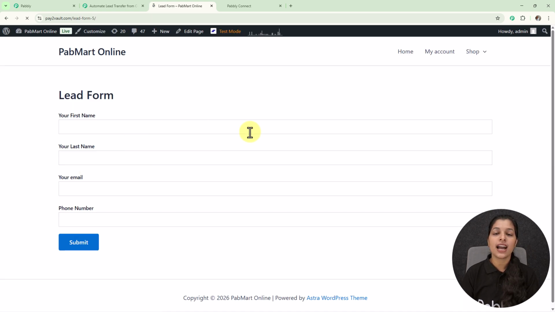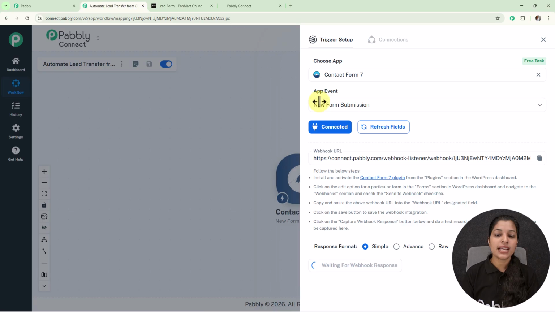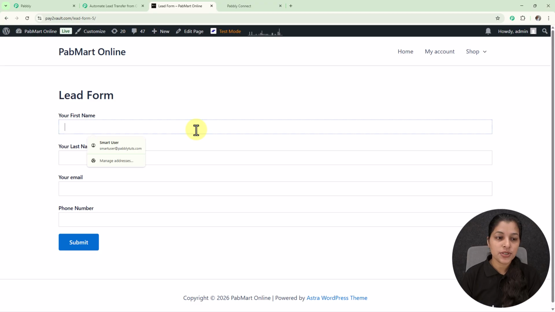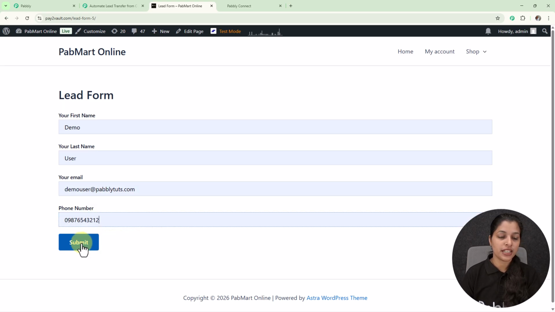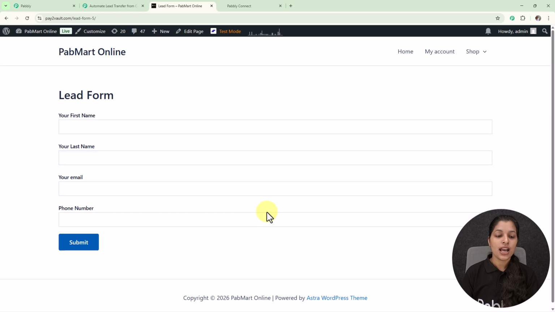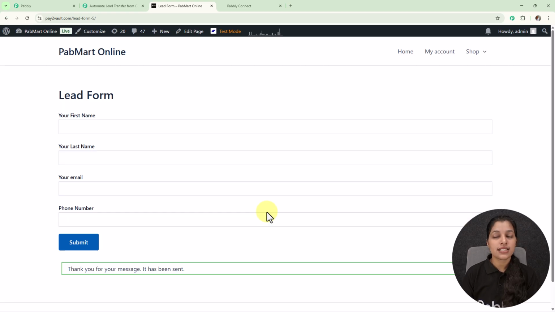So here you can see I'm getting my form, and here you can see in my Pabbly Connect it is waiting for the webhook response. Now for providing the webhook response, we have to do the test submission, means we have to receive a new lead over our Contact Form 7. So here I'm going to enter my first name as demo, last name as user, email as demouser@pabblytunes.com, and the phone number. Now let's submit this form, and here you can see my form has been successfully submitted.